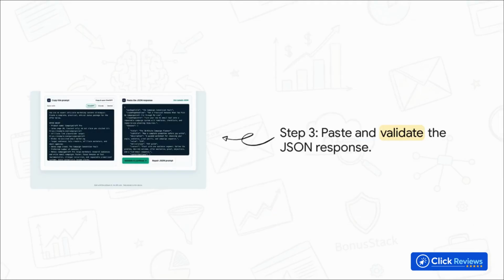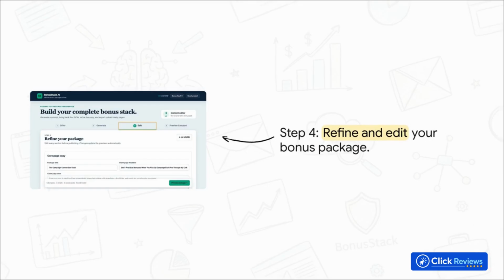Once your AI of choice spits out its answer, you move right into Step 3. You just take that raw JSON response and paste it right back into BonusStack. Boom. The software immediately validates the structure, and get this, if the AI hallucinated or messed up the coding, BonusStack actually generates a repair prompt to fix that malformed code automatically. No coding degree required.